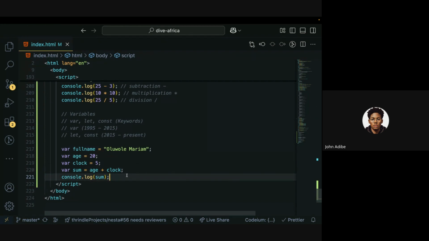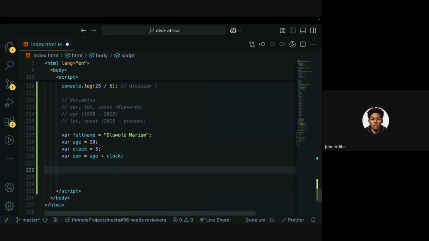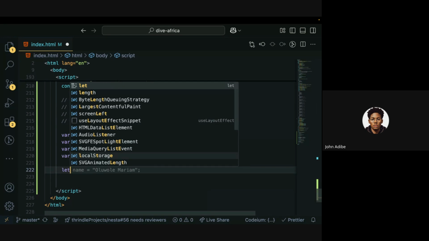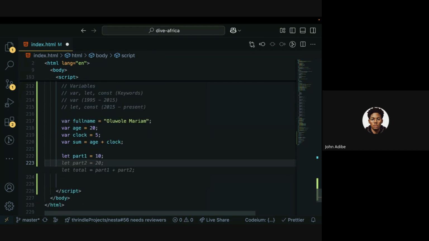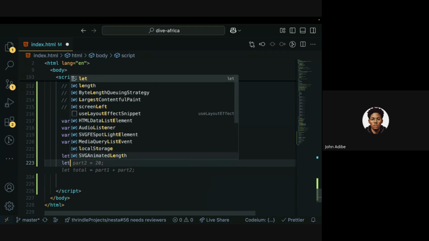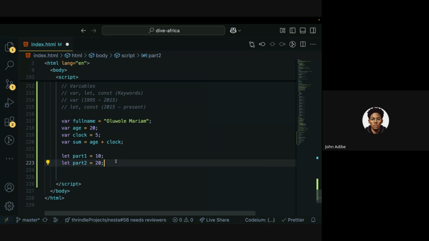Now, after the var, let me say I don't need too many console logs. I think we got this part. Let's say I have let part one equals 10. Okay, and let part two, sorry, ignore this autocomplete. Let part two equals 20.